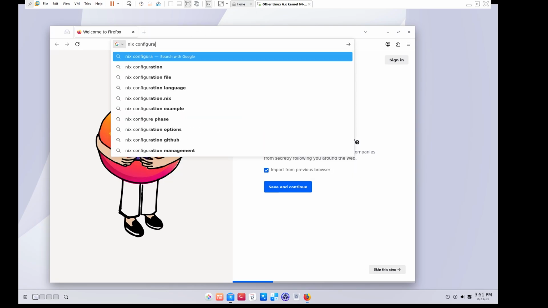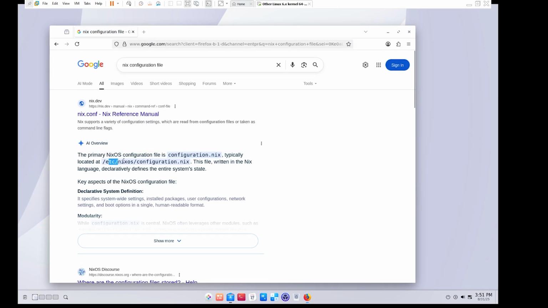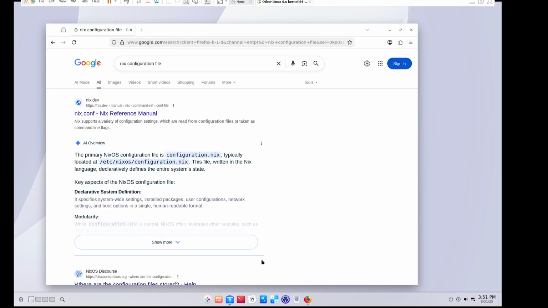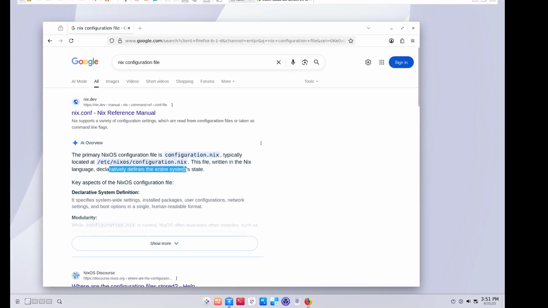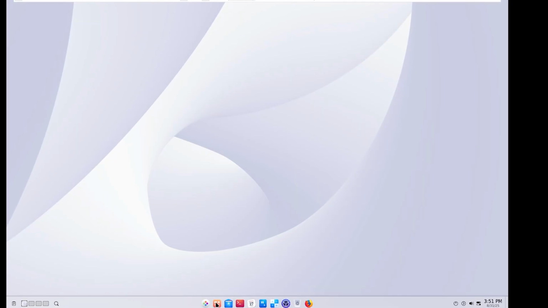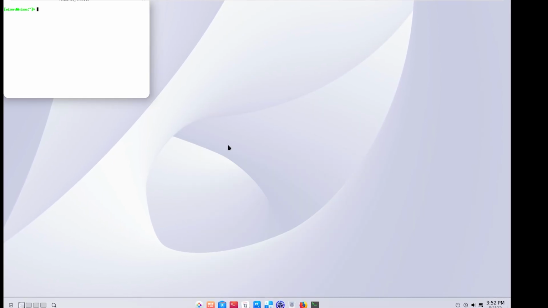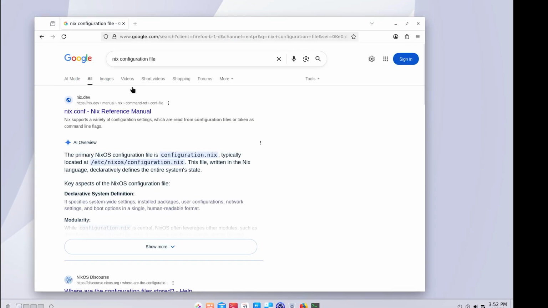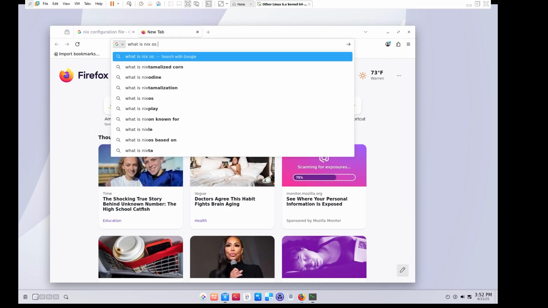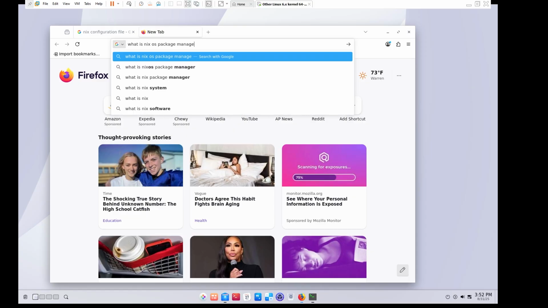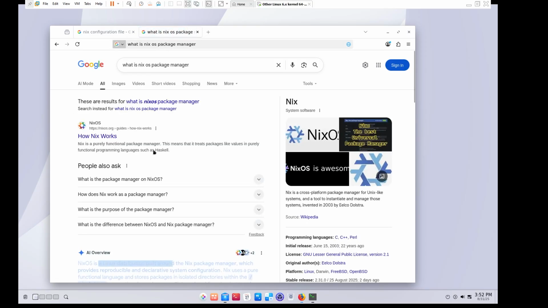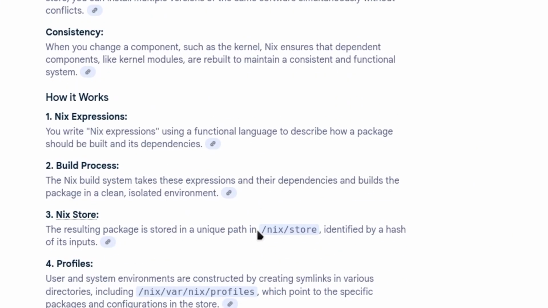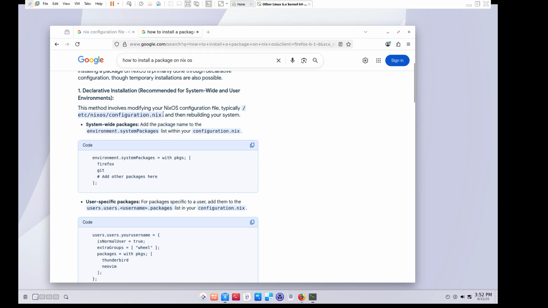Nix configuration file, where is it? So /etc/nixos/configuration.nix, and wait, what does it say? Declaratively defines the entire system state. Okay, I should have a terminal, right? Where's a terminal? XTerm. Okay, cool. Oh, light mode terminal. Jeez, actually it's not a big deal. What is Nix's package manager? What is the NixOS package manager? Pretty sure it is Nix itself. So Nix is a functional package manager, but how do you download it? Okay, so that's how.